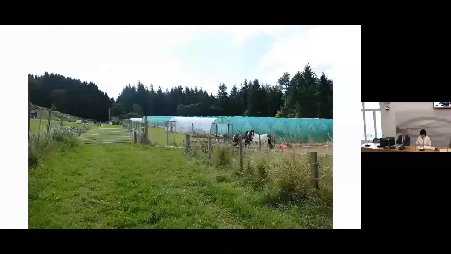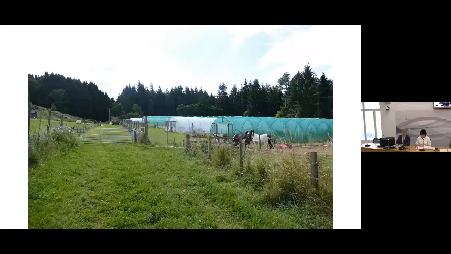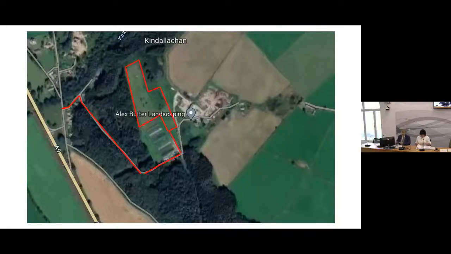Oh no, one more. This is looking back from the site towards the access. The office building would be on the left-hand side of this picture, just slightly opposite the polytunnels you see there. Next slide, please. That's it. Okay.